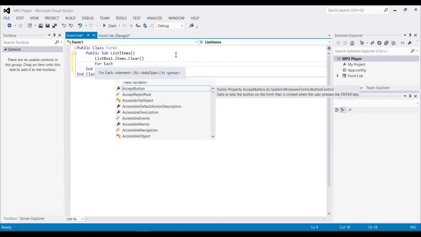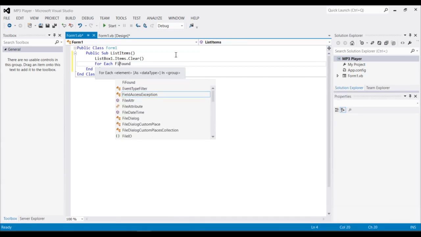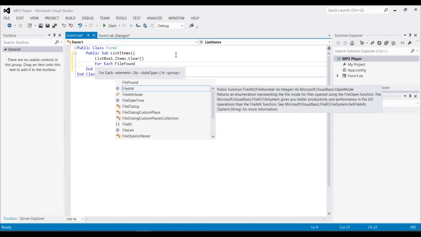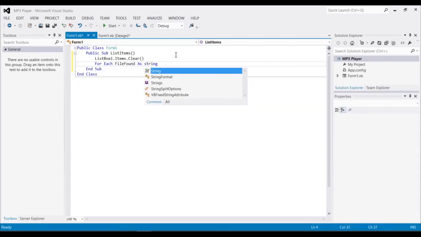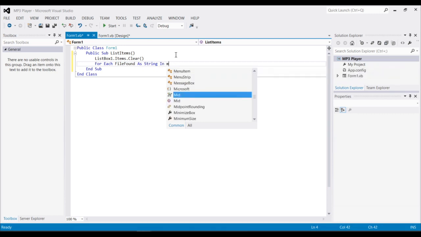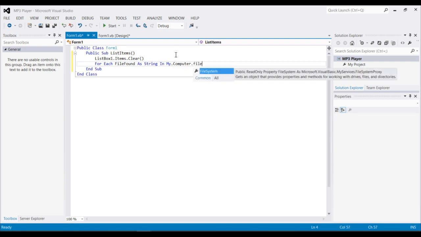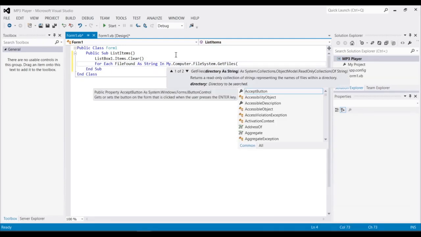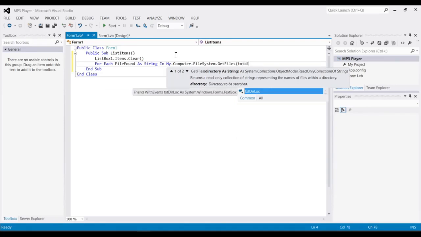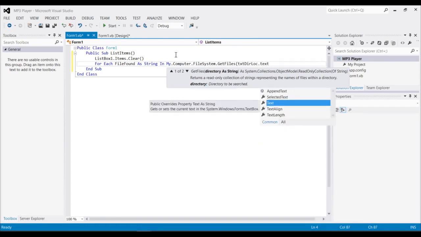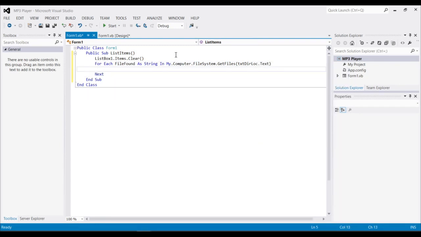For each, I'll just call it file found. For each file found, this will be a string variable. We will search it in my computer, file system dot get files, then txt directory location dot text. This is where we input the folder directory location.